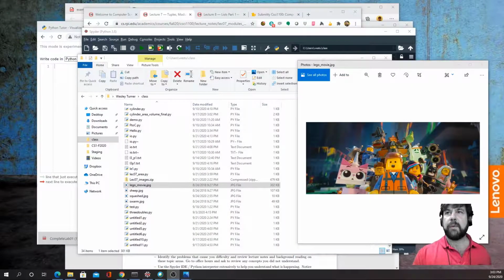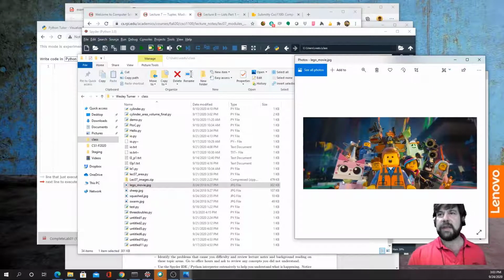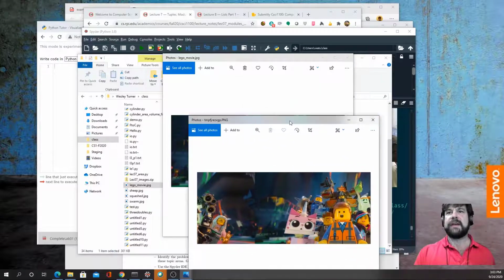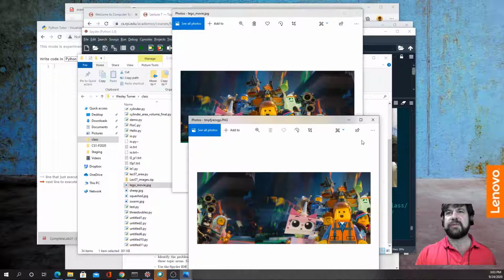Here's our original. It's one of the stills from the Lego Movie. There's Unikitty. I can't remember his name, but he's the hero. You can see Batman peeking out over there on the right. And what we've done is we've divided this up into 3 sections. If you look closely, you can kind of see the 3 sections.